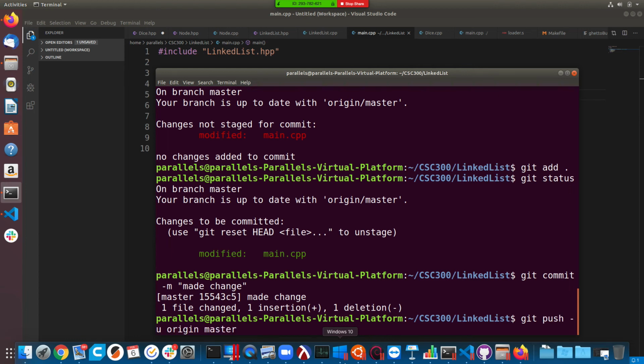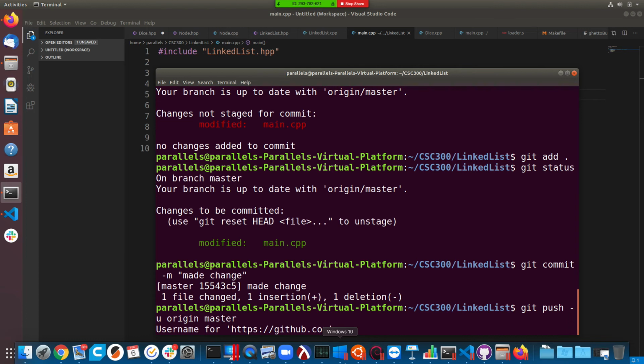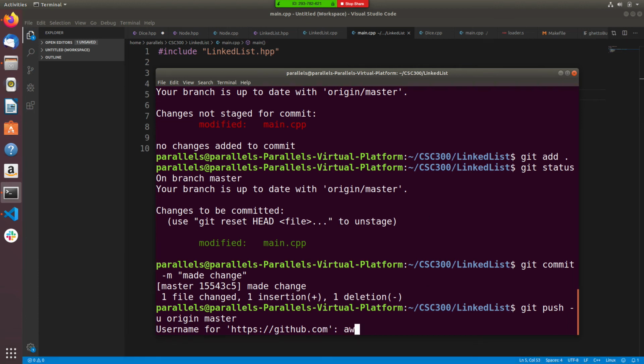And now if I want to push it back up to GitHub, I'll do that command. Surprised it's not remembering my username and password. I probably can do there's an echo thing. Yeah.